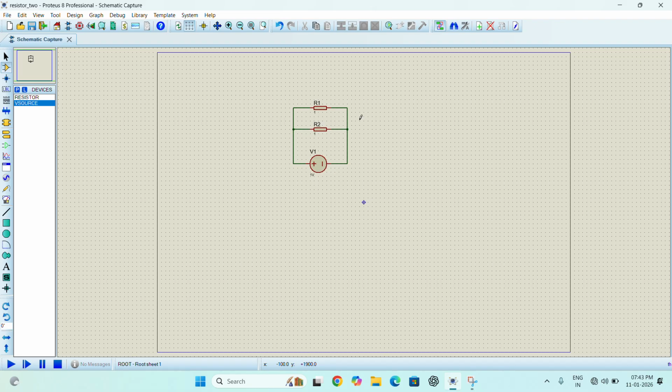To show it more clearly, I'm going to connect a voltmeter there. Let me take a voltmeter now. Here is the voltmeter, DC voltmeter. I will take it. Okay, I'm going to connect it in parallel. Okay, I have taken it. One wire is connected here, another wire I'm going to connect here.